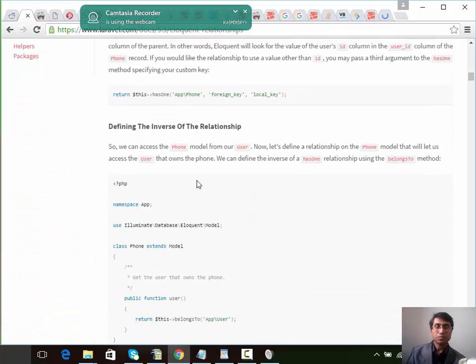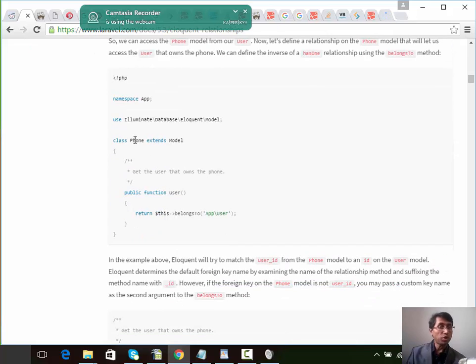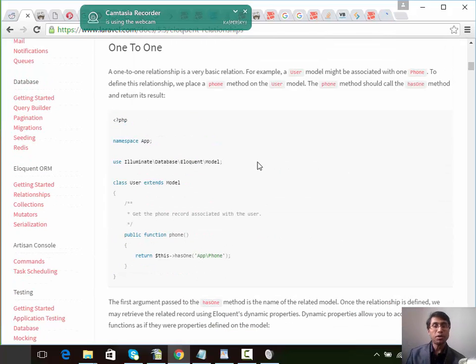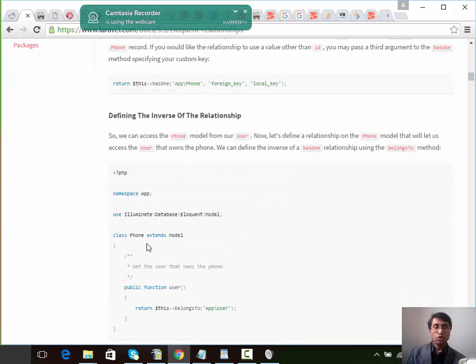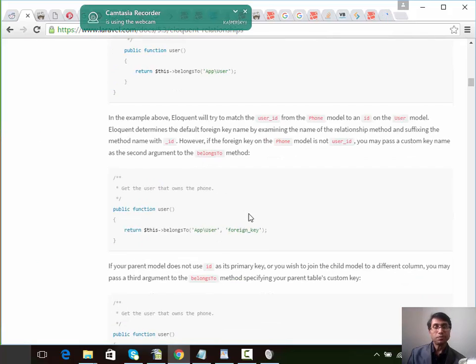And from the phone, because there is only one-to-one, it belongs to a user. So to get user information from the phone, you have to use belongsTo. There is a kind of natural relation: user has one phone, phone belongs to user.